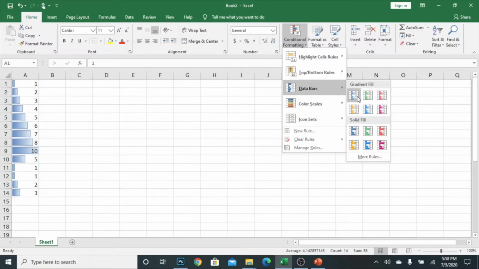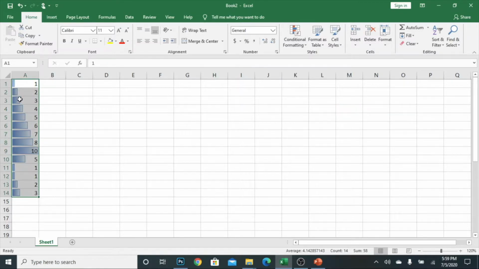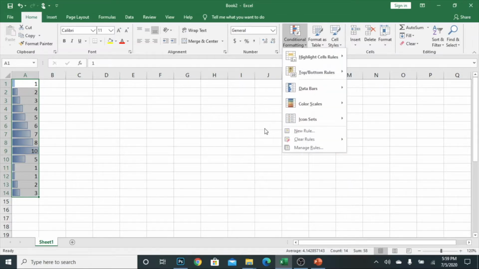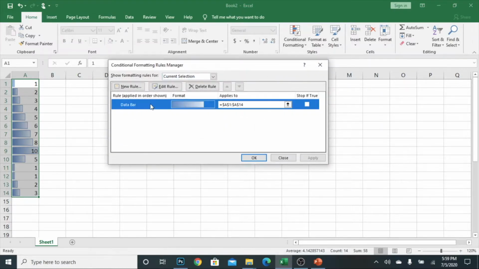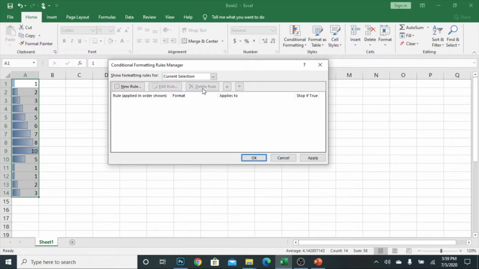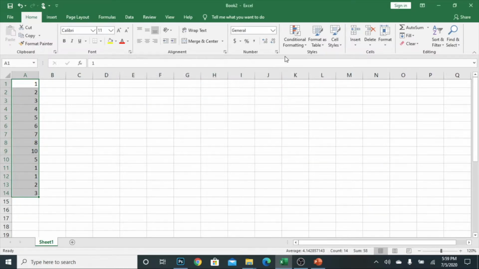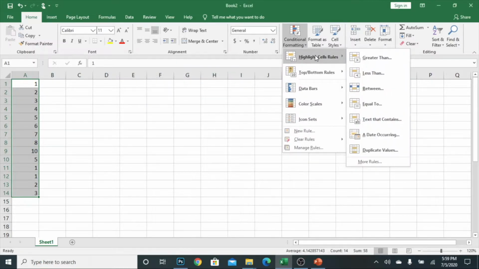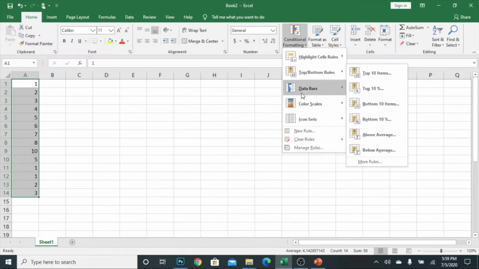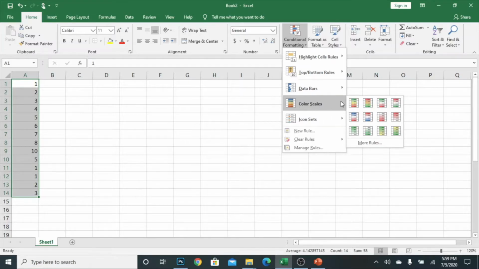Data Bars. These data bars will take this whole range, and 10 is considered as 100% and 1 is 1%, and as per that these bars will be drawn. Manage Rules, we don't want this, Delete Rule, Apply, OK. So we have seen Highlight Cells Rules, Top/Bottom Rules, Data Bars, and now Color Scales.